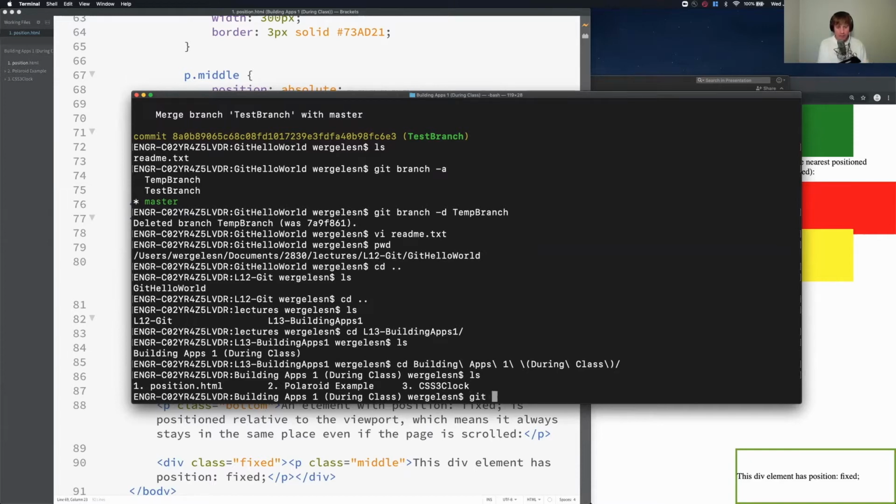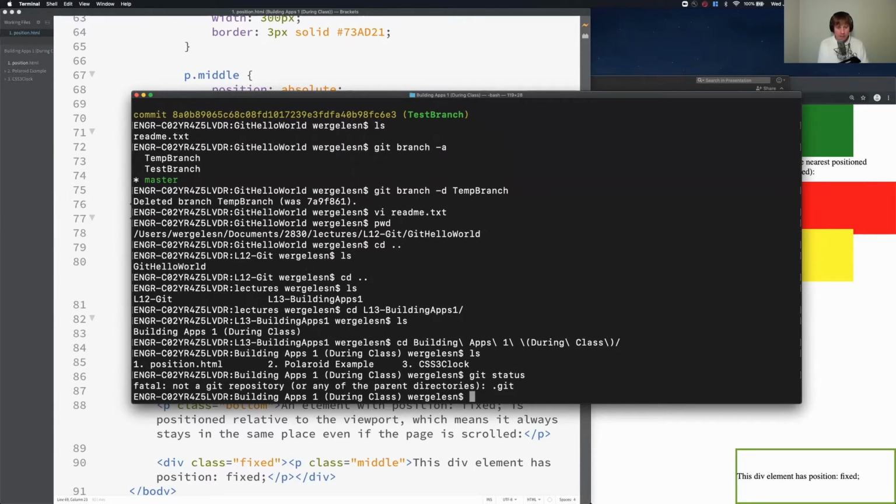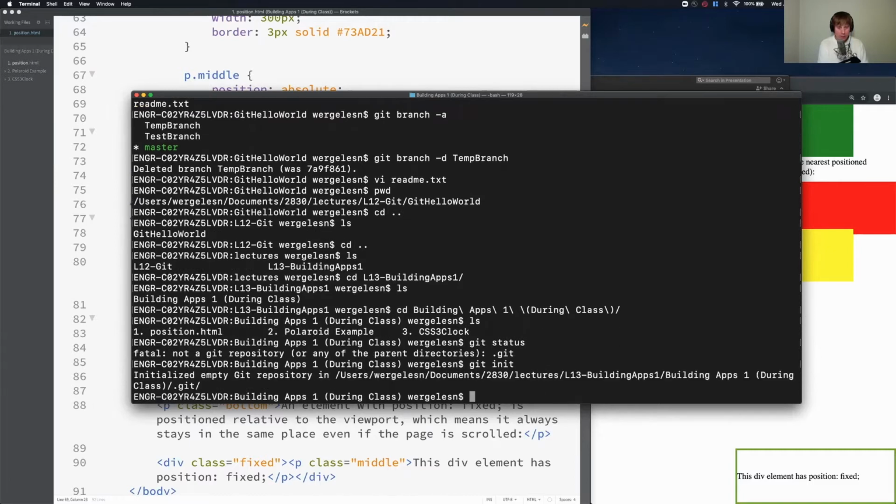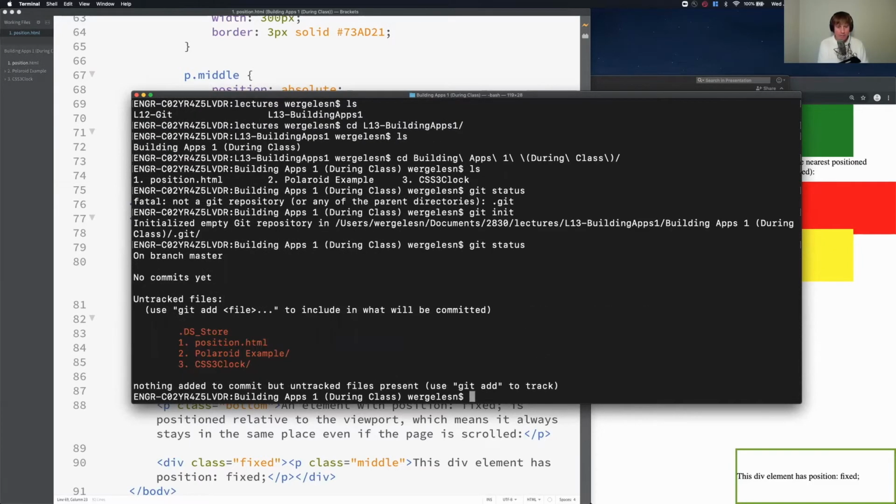However, if I do a git status, you'll see not a git repository, or any of the parent directories is not a git repository. It needs the .git file. So I need to do a git init. Let's create a git repository on our local machine. And if I do a git status, you'll see I have 3 files here.